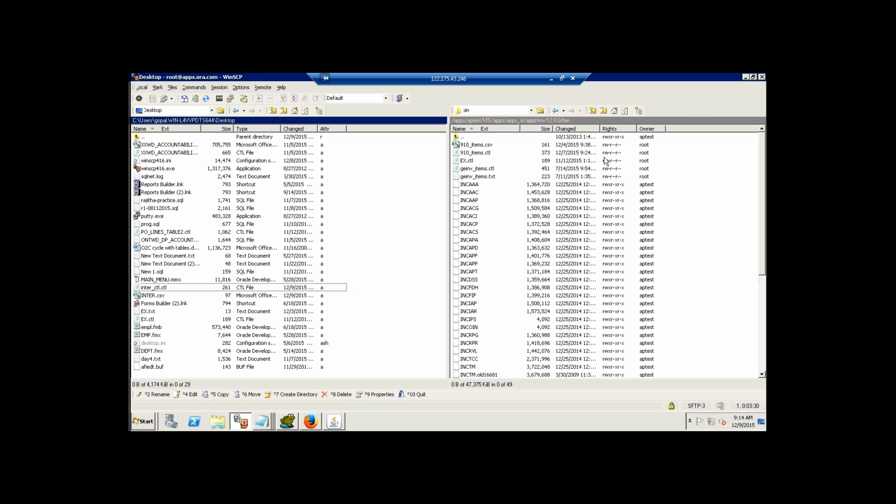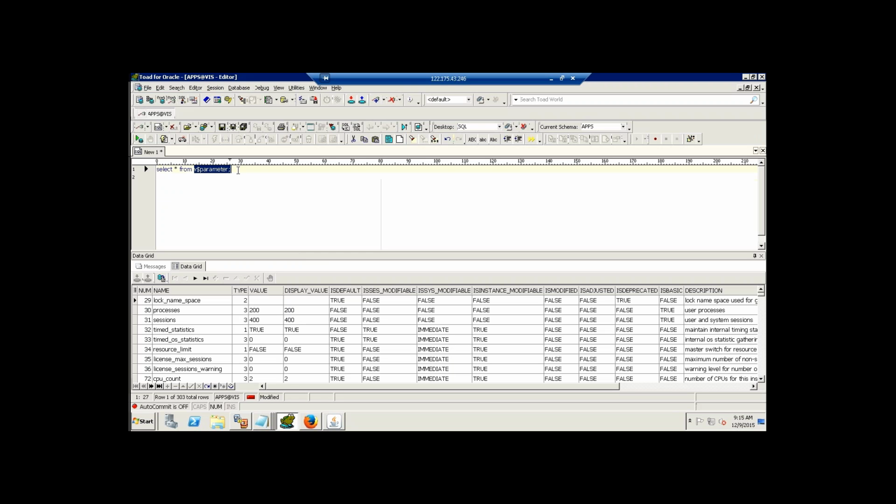So what is that path? How will you identify the path? In Linux there are a lot of paths, so in which path can I create the file that I am going to send to the client? To know that, we should write a query: select star from $v parameter. This $v parameter is a table which has all the directory names, and we have to give the name like UTL percent. UTL is a package.